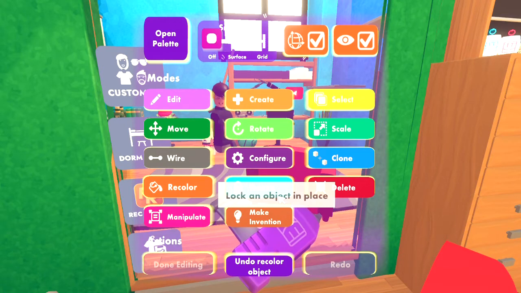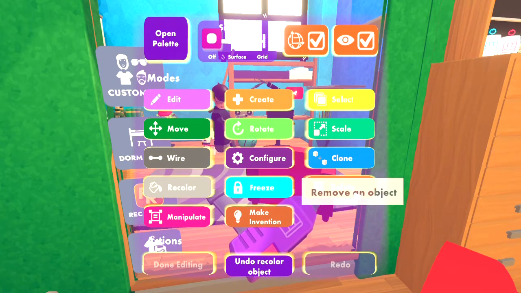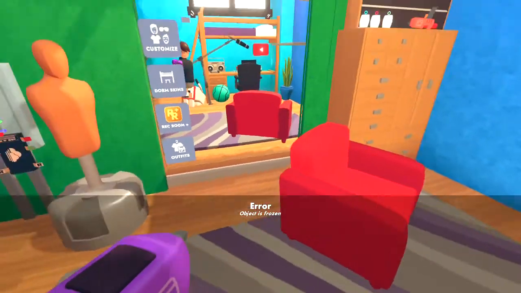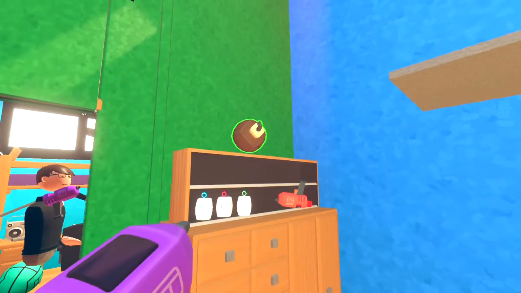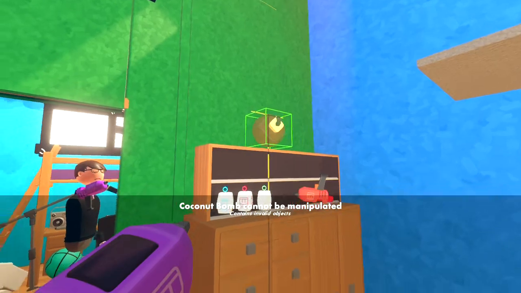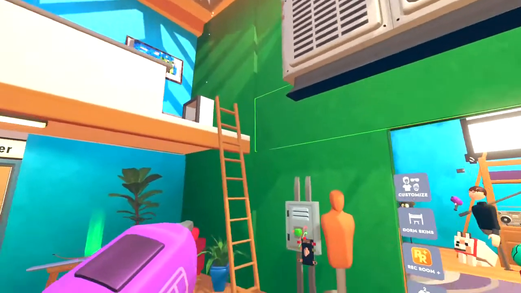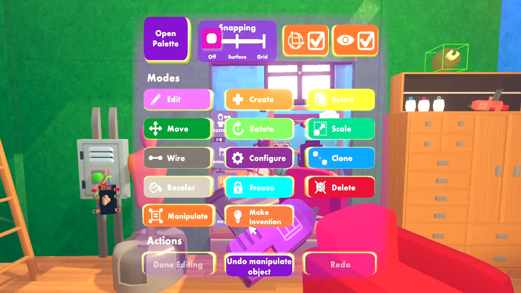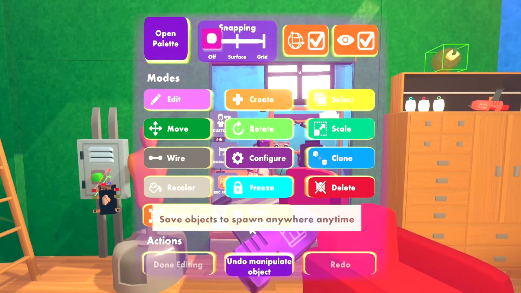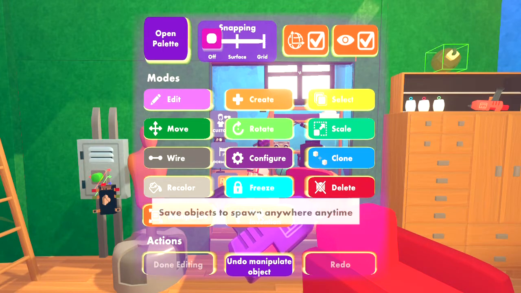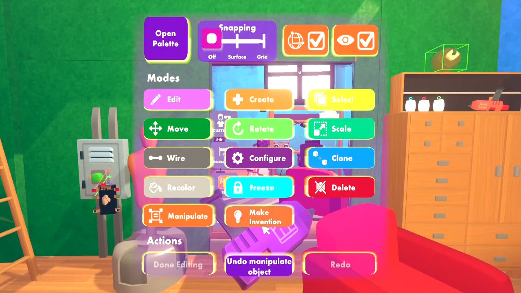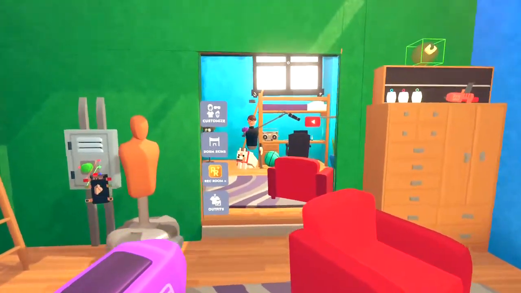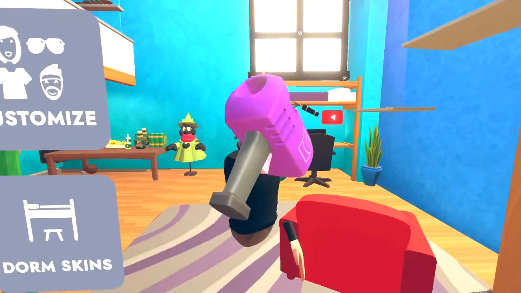And yeah, so we actually did the freeze and the delete already. So what's left is the manipulate button and the make an invention button. The manipulate is just to manipulate a single piece, but I think that's technically like scale, but in a different type. There's more complex stuff to it. Yeah, and there's make an invention. Saves objects to spawn anywhere, meaning you can save an object or save your invention to make it an invention in the store. I myself have done some stuff like that before.